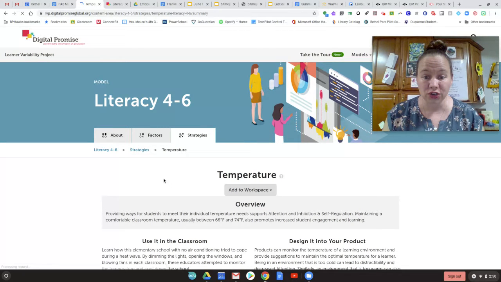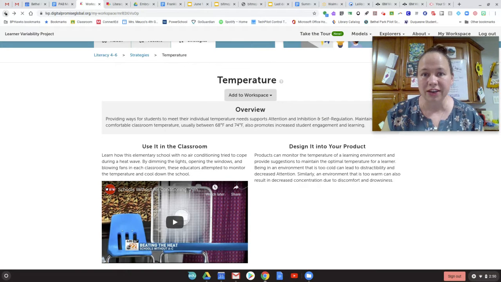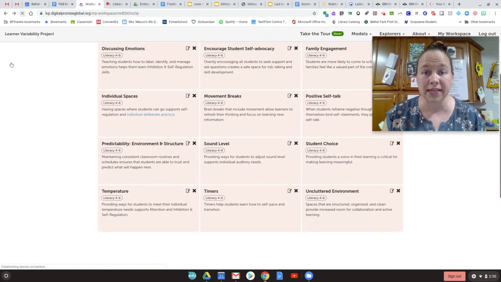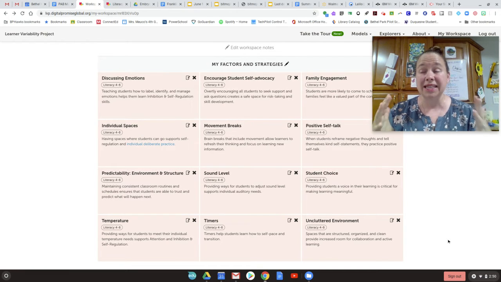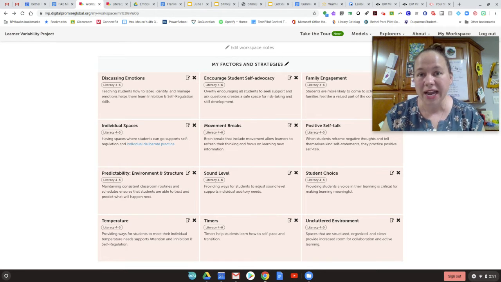For example, temperature is something that we might not really consider, but can definitely be a factor in your students' ability to focus and learn. Also, an uncluttered environment. Think about it. If there's an environment that has lots of stimuli and things for your kids to look at and focus on and be distracted by, that can be challenging for some students.